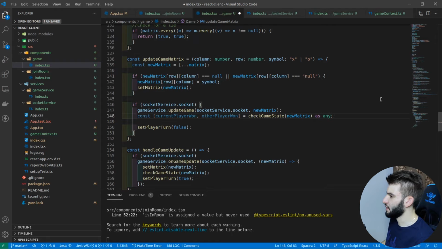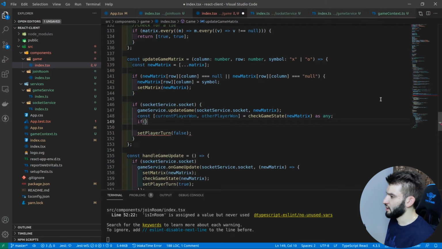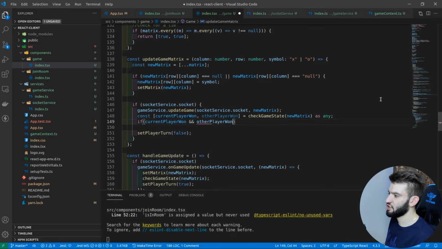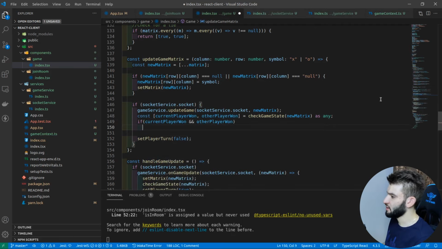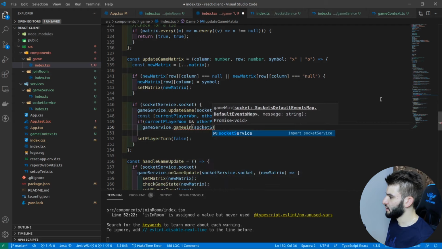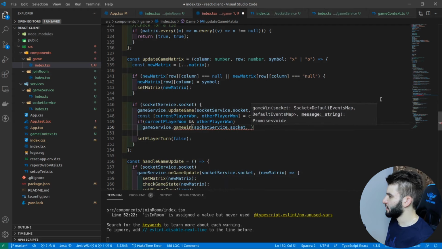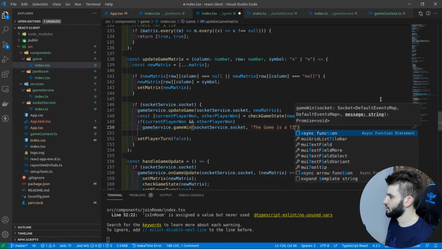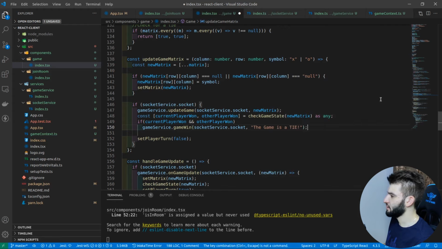Okay, we can just go and ignore that without any issues. And what I can check, so if current player 1 and other player 1, here we're gonna check for the tie basically. So for the tie we're gonna do game service dot game win, and socket service dot socket, and basically go ahead and send "the game is a tie." Okay, just send this over the network. I think that would be really good, having it sent out to the network actually.